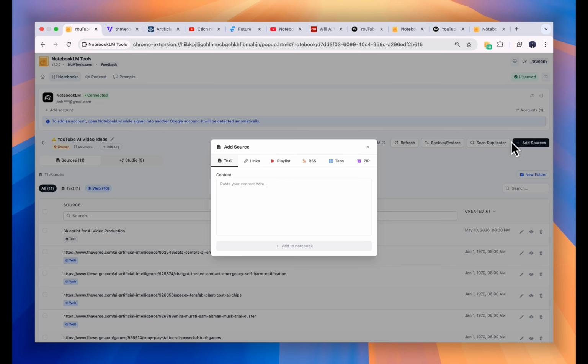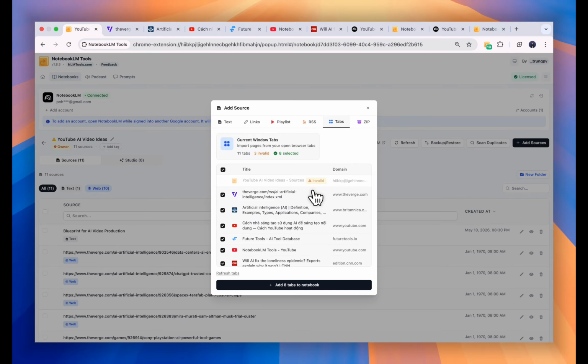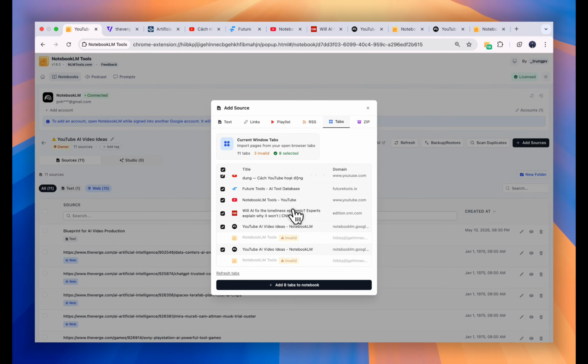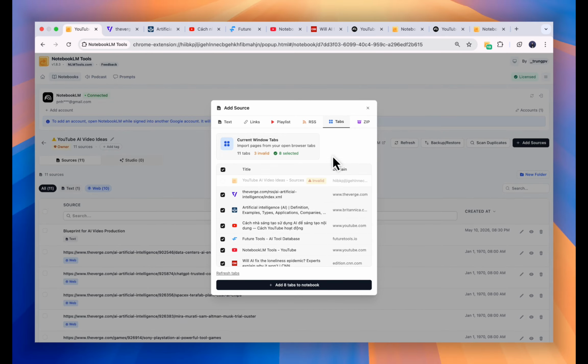Now let's open Add Sources again and look at another fast way to import content: browser tabs. This one is useful when I'm already researching across multiple tabs and want to bring them into the notebook quickly. As you can see, the extension detects the tabs I currently have open in this browser window.